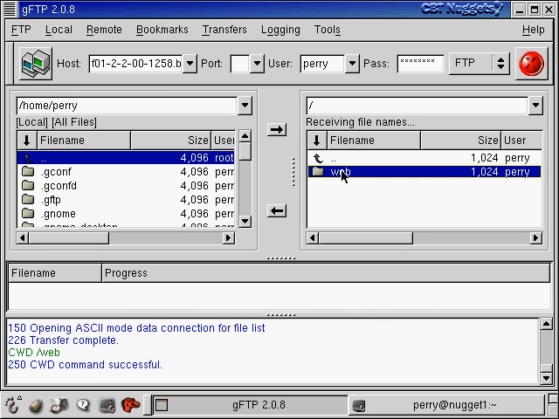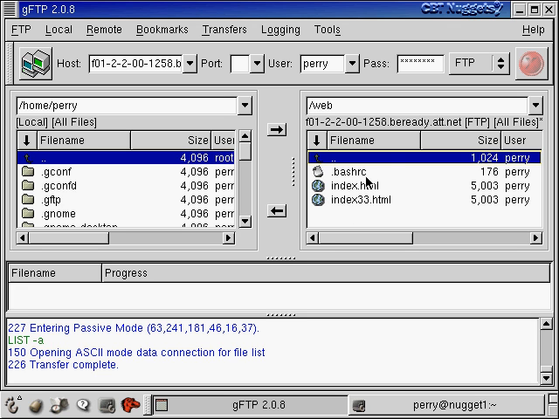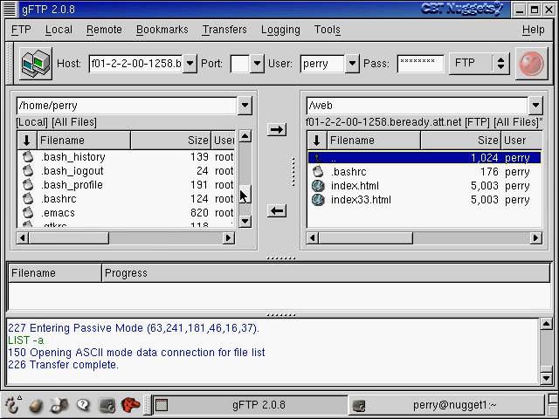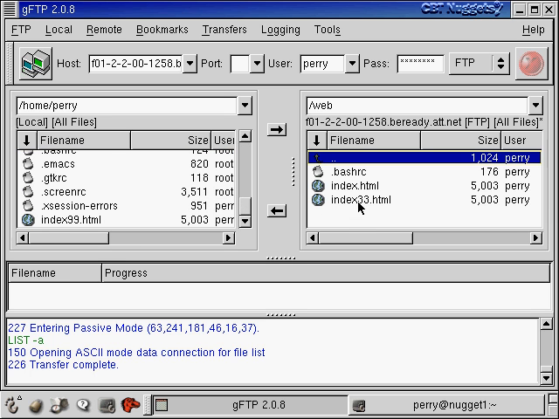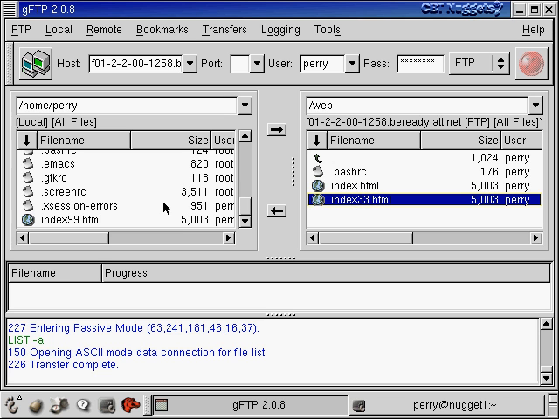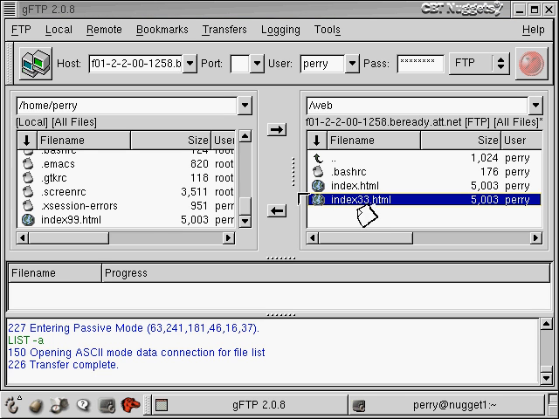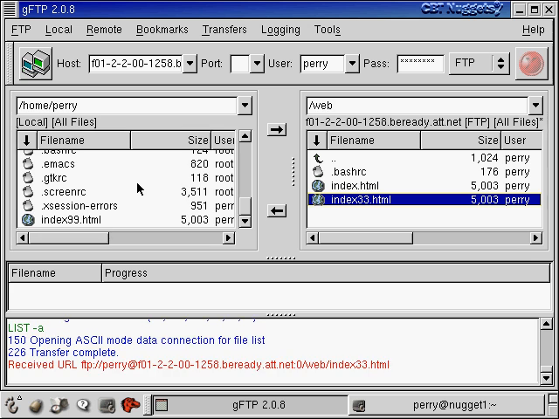There's the web directory. I double click on that, and now there's a listing of the files out there, the index33, and so on. Okay, and now if I wanted to bring some file here, I could highlight it and drag it over. I could click this button or so on. I'm just going to drag and drop. So I'm going to drag it over and drop it.